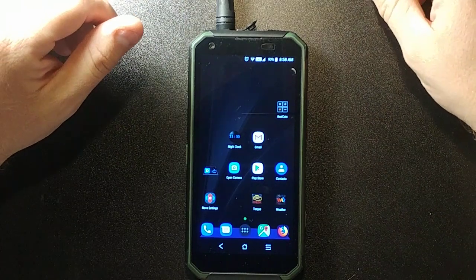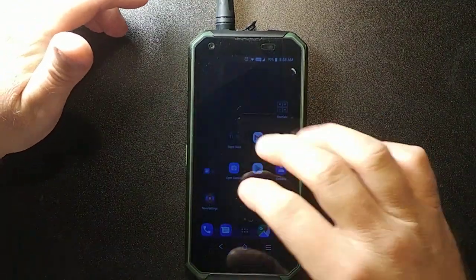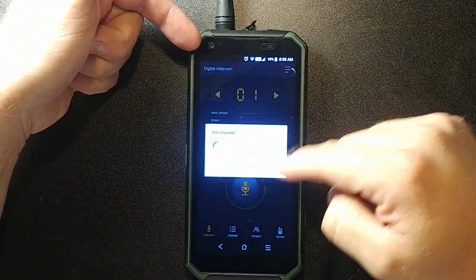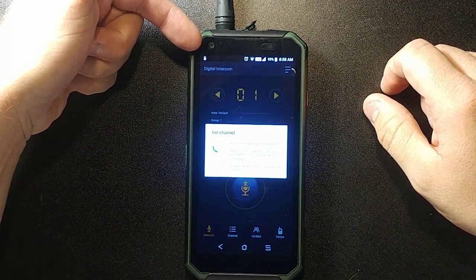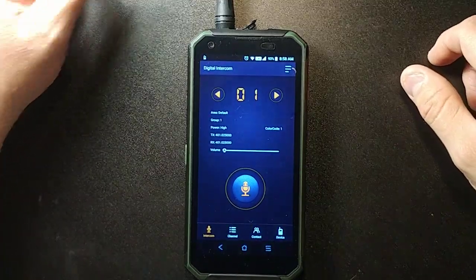The software is what stinks. When I open the software, you look up here in the corner while it's initializing the channel, and you'll see this little icon pop up. When you see that icon pop up, you know it's going to work.